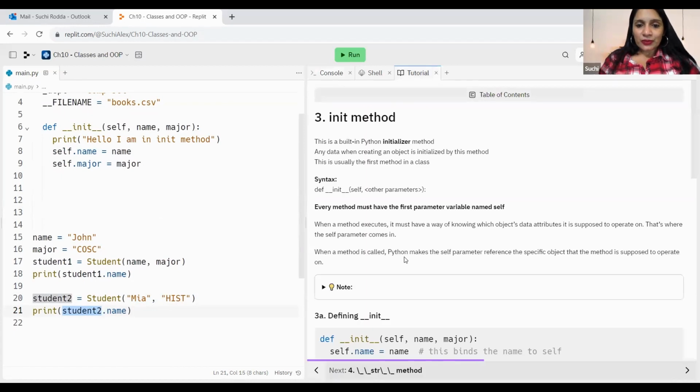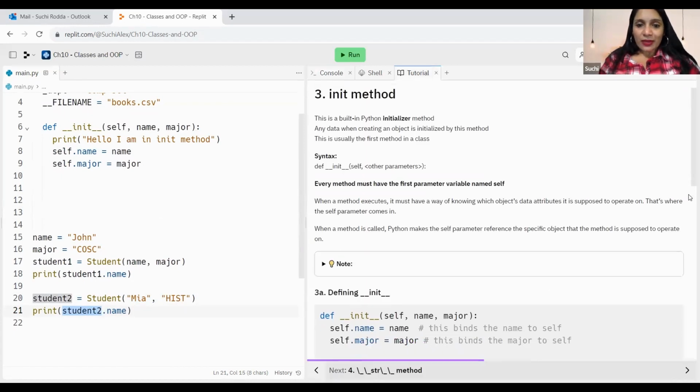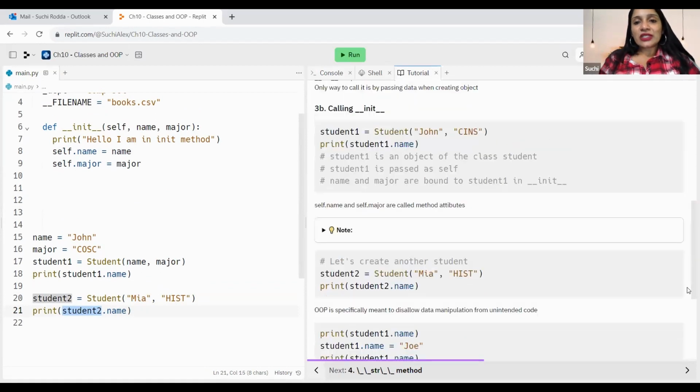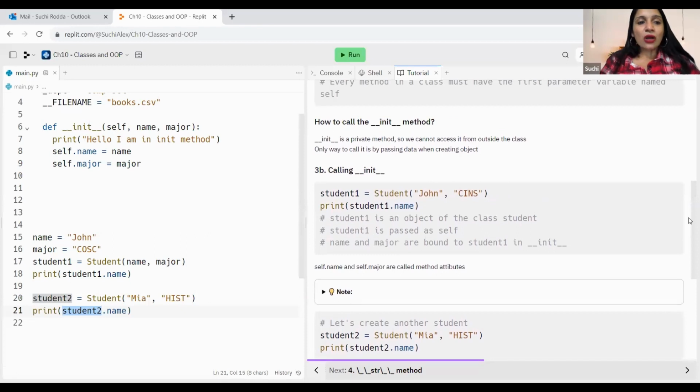So that's how the init method works and how to access and call the init method. We've seen that the init method is a private method, and that's why we cannot just call it by its name, but the way to call it is to create an object.